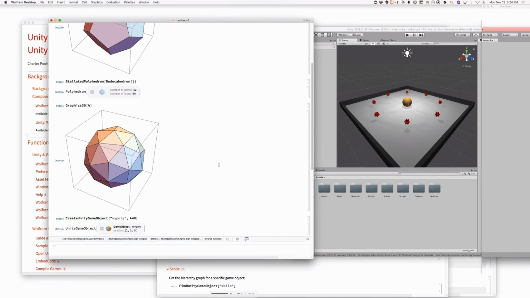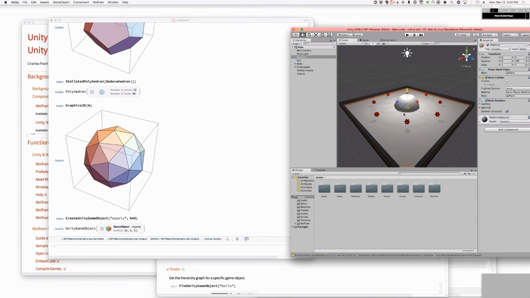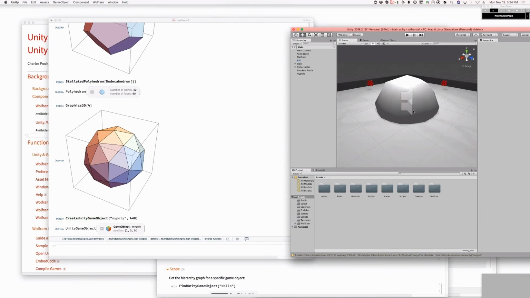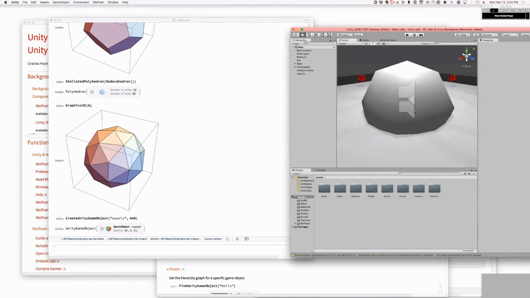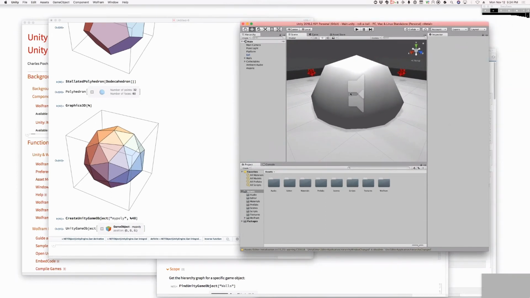Okay, so now what happens? If you go to Unity, you should see your object. Oh, wow. Cool. Wait a minute, why doesn't it look right? It uses vertex normals to smooth it. So the shading. Yeah, the shading.